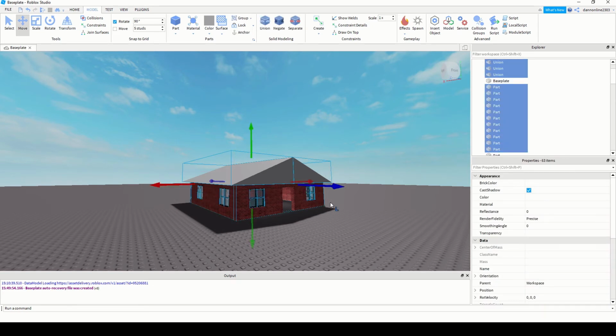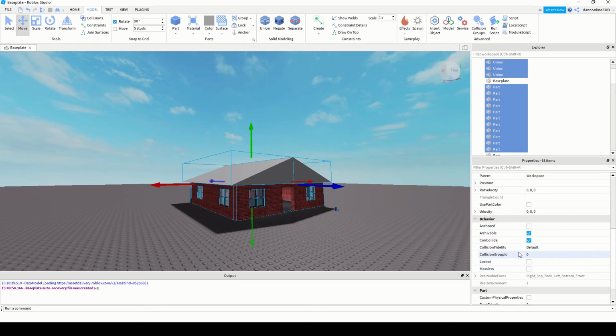Yung mga force na pwedeng magpapamove sa kanya will be able to do so. Okay, so what we want is all of these parts to be in the same position. So let's select everything and let's go to the properties window and make sure we click on anchored.